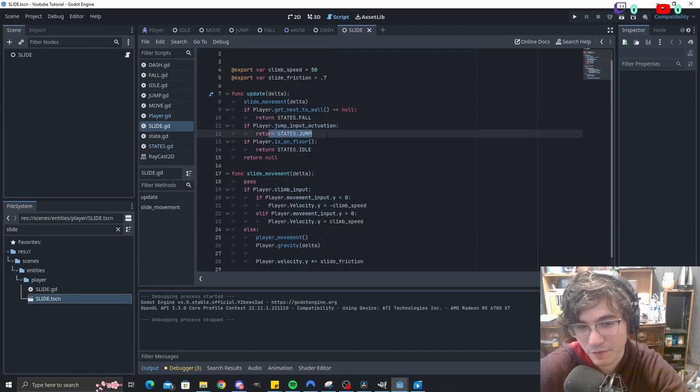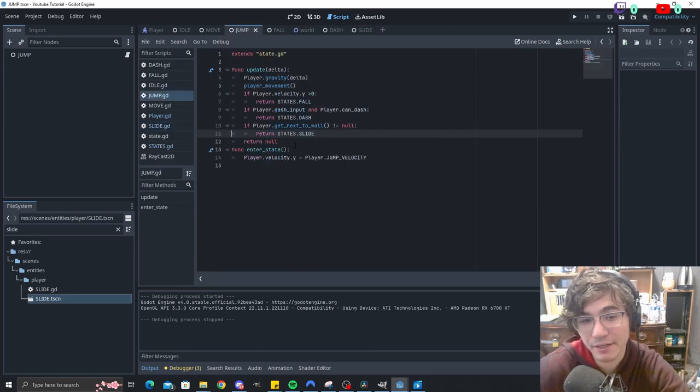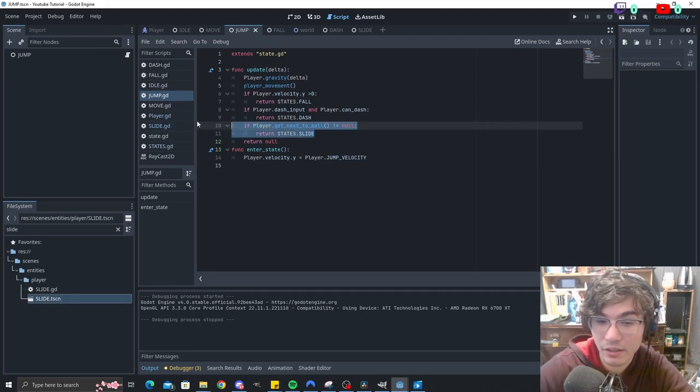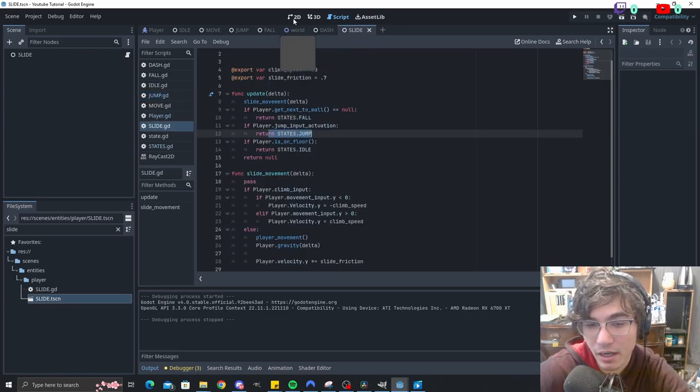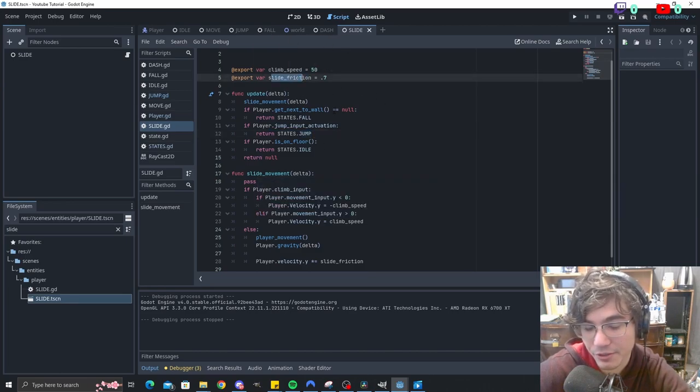If jump input, we enter the jump. And what we'll do right now actually is, if you're in the jump state, you won't enter the slide state. It's only when you're in the fall state. So let's get rid of this. That way we won't have any conflicts when the player presses the jump input. When they press jump input from the slide state, they can jump wherever they want without being forced back into the slide state and without having their friction get manipulated.